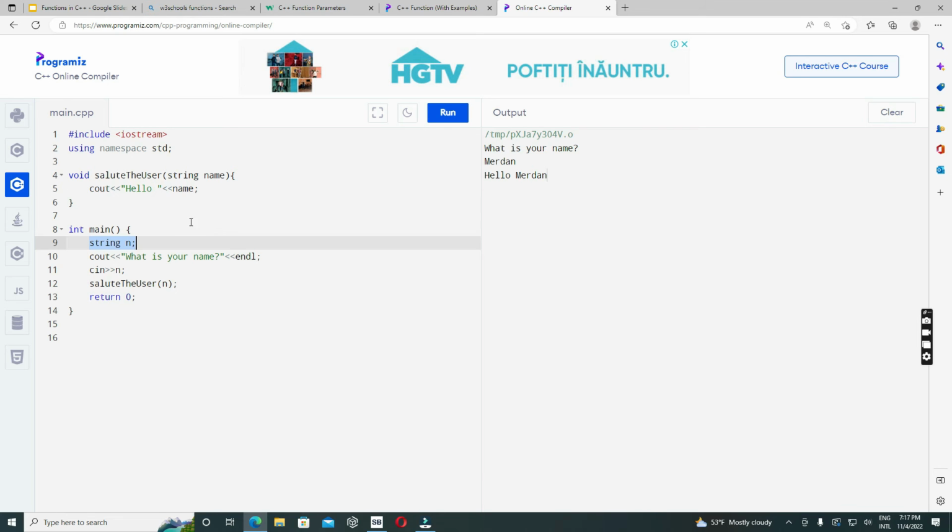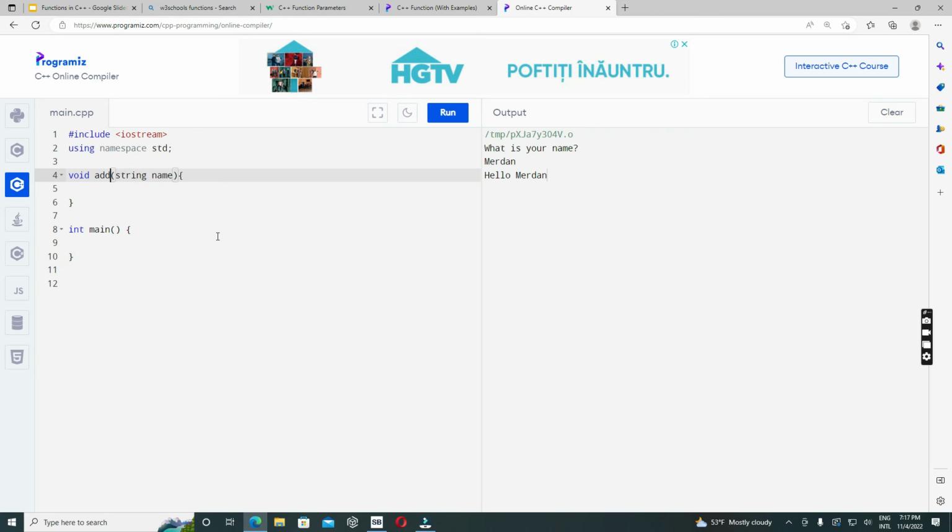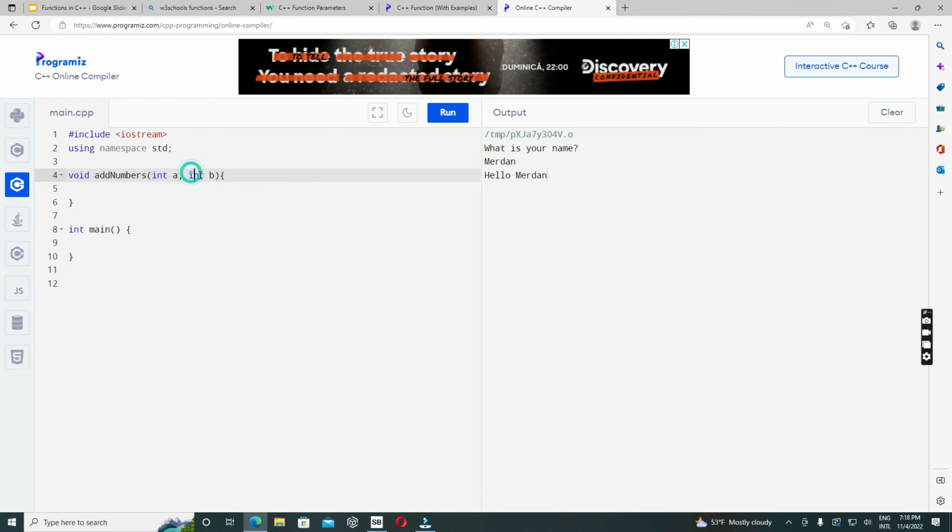Let's create another example where I will have two numbers and print the sum of the numbers. I will have the function add numbers, and as a parameter I will expect two integer values. So I created a function which is void, which does not return any value, and the name of the function is add numbers, and it is expecting two parameters, and the types are integer.